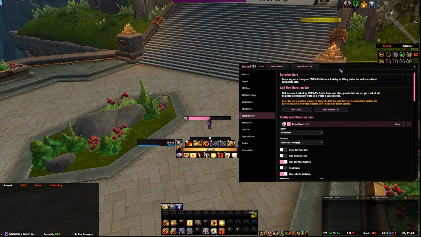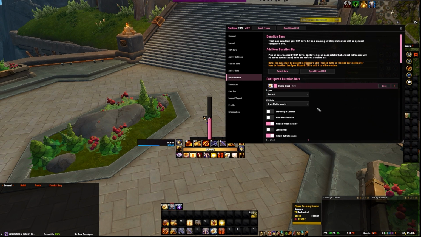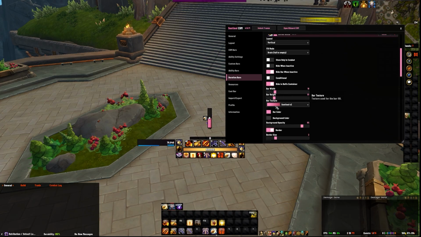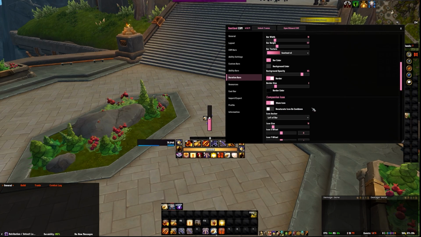And as you can see, the duration bars here. You can have the horizontal or vertical layout. You can have it show only in combat. You can have it completely hide when inactive. You can only have it hide the bar when the aura is not active. You can set it as conditional. And this is on by default, but hide in buffs container, so you don't get it showing in your aura container and in another place. It's kind of redundant. You can adjust your bar height and the width for the icon. You can either have it on or off.